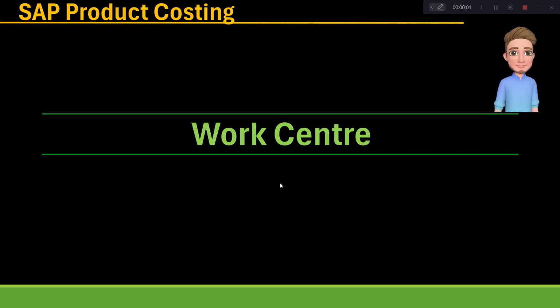Hi all, welcome to SAP Product Costing. Today we are going to understand what is a work center, and how to configure the work center. So very simple, the name itself is indicating to you the work center is a place where work is carried out. A work center is a place where certain work is carried out.